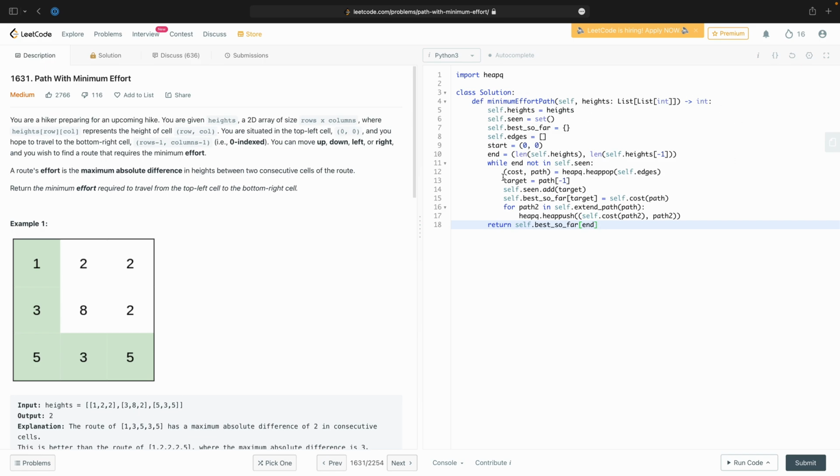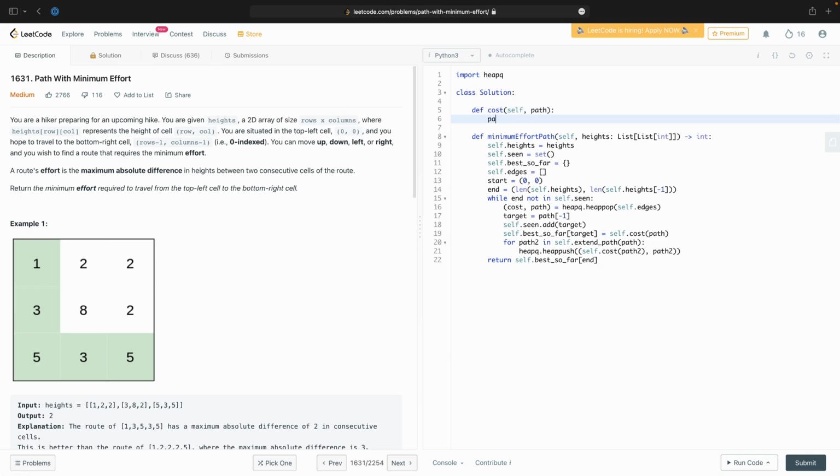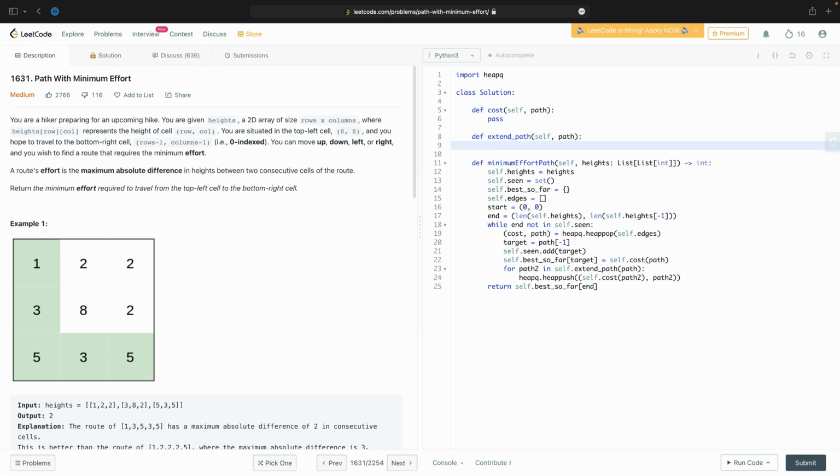Now, this is quite good, but we do need to fill in a couple of gaps. So let's do, what are we missing? We need cost. And we need extend path. Well, let's do the cost first. So what we want to do is, well, let's set up the diffs.